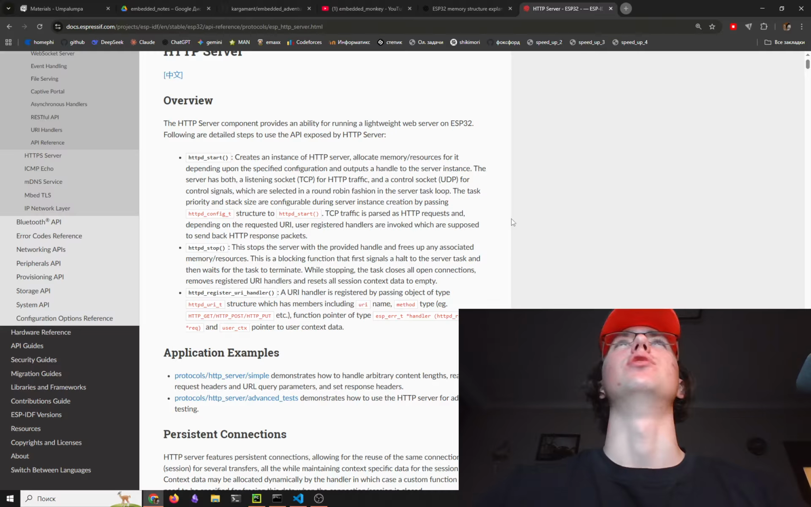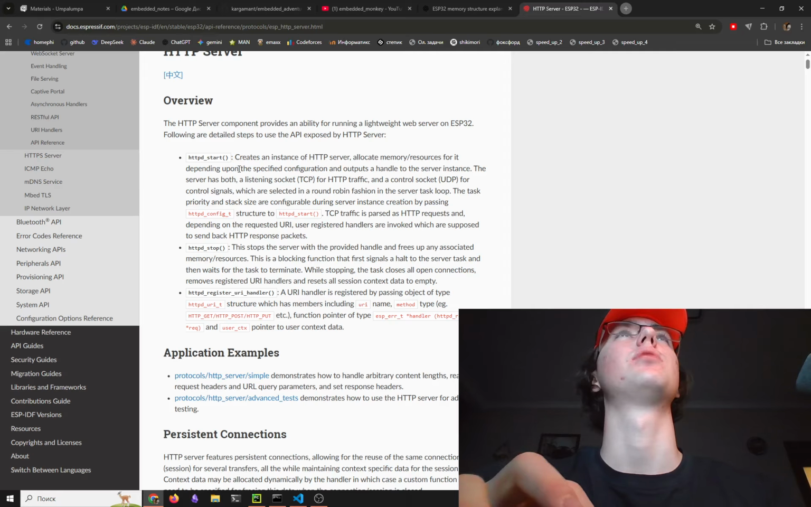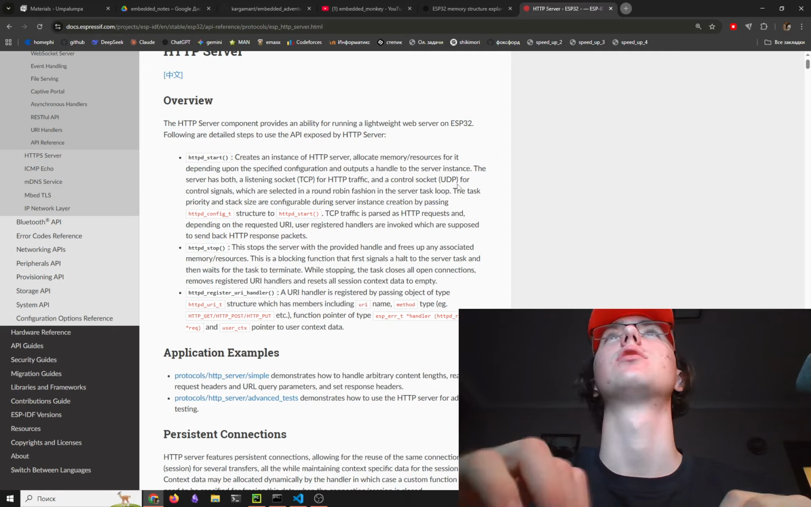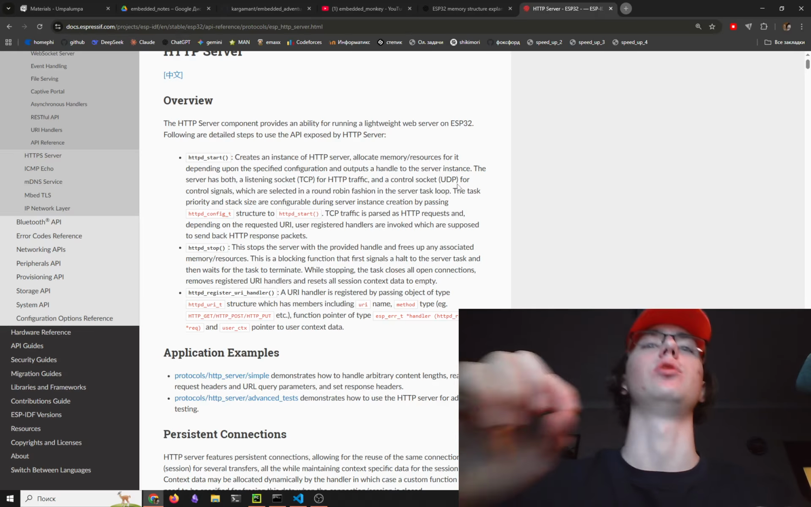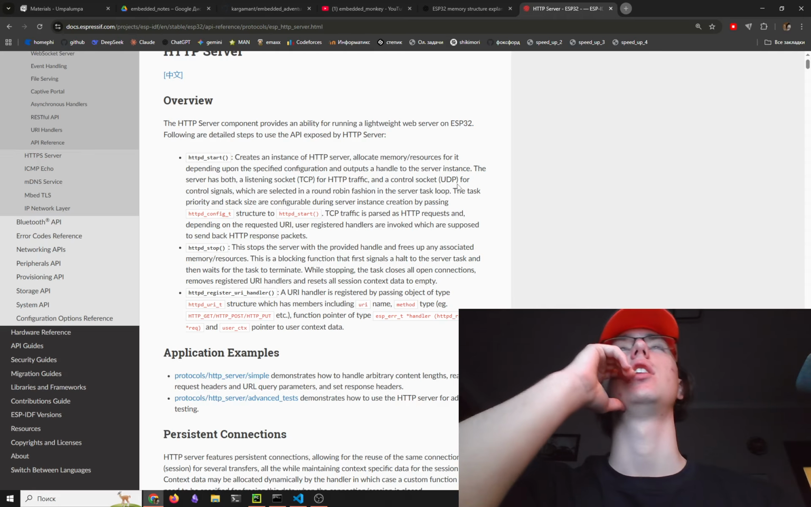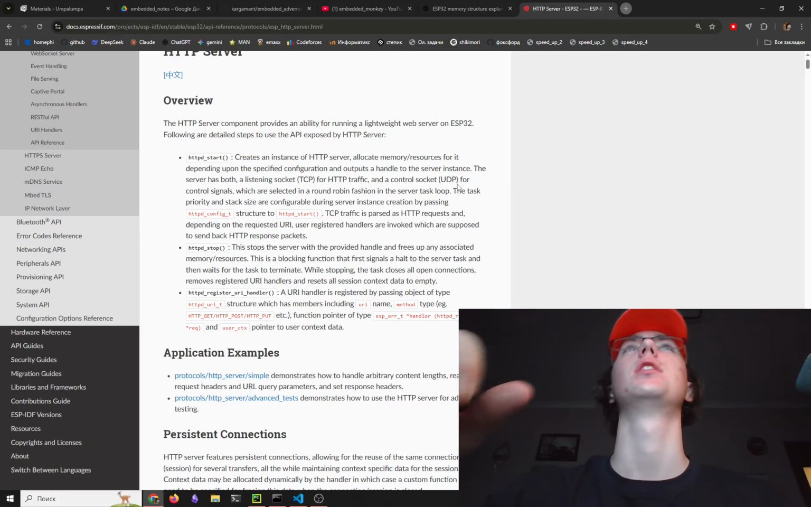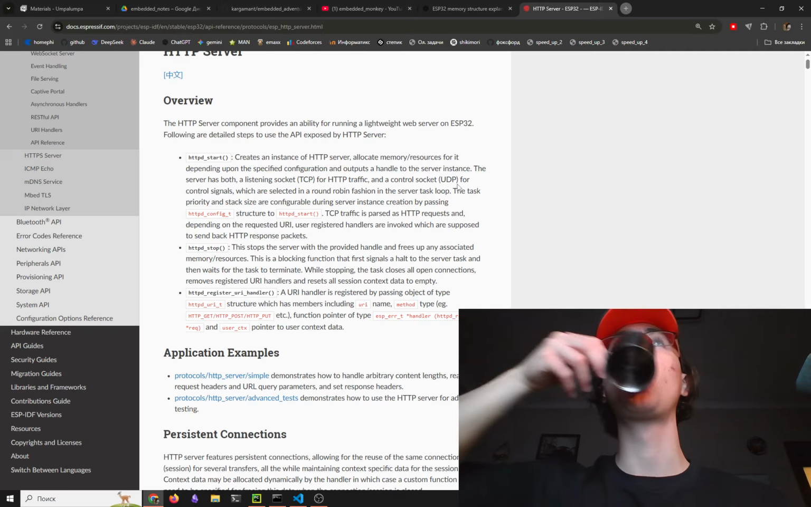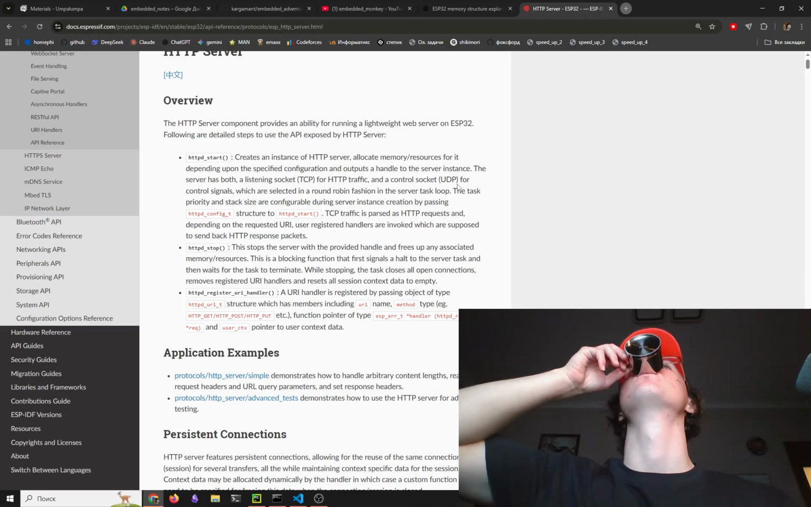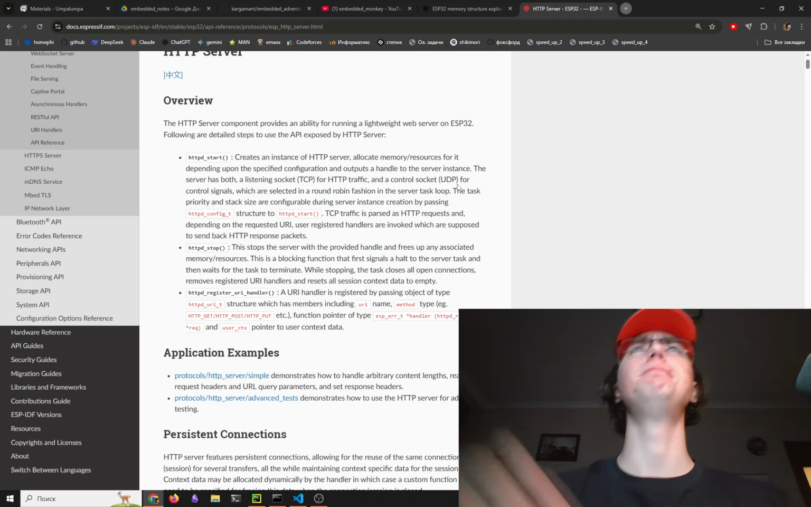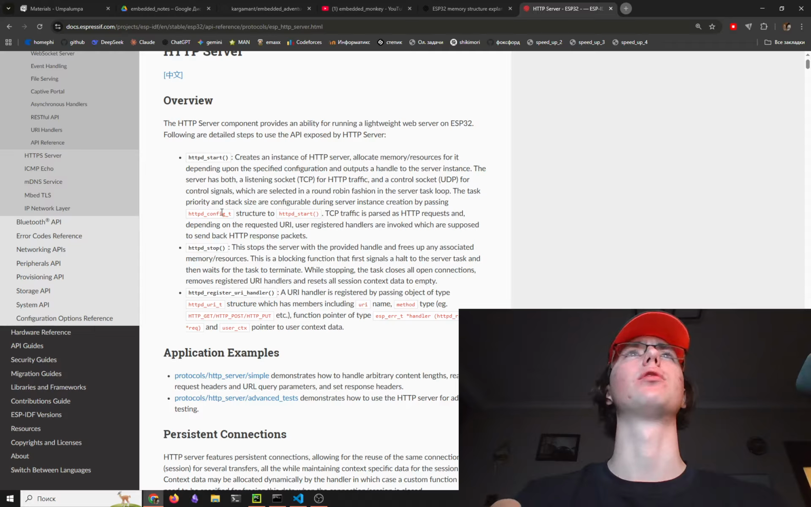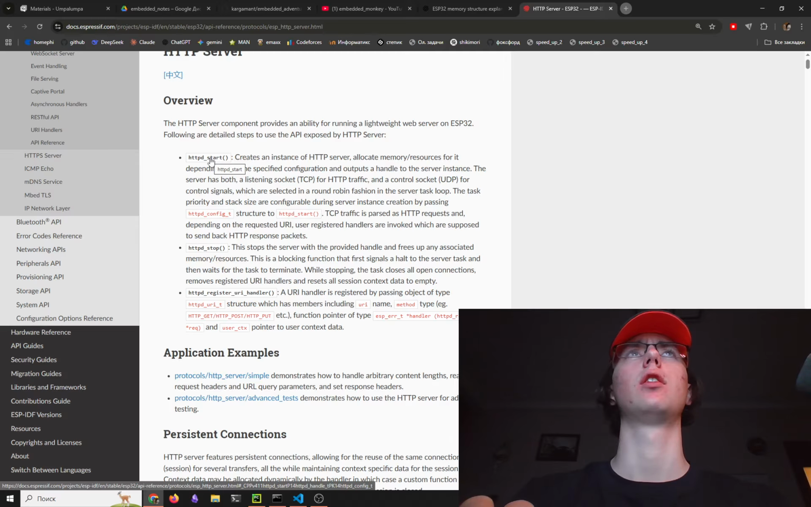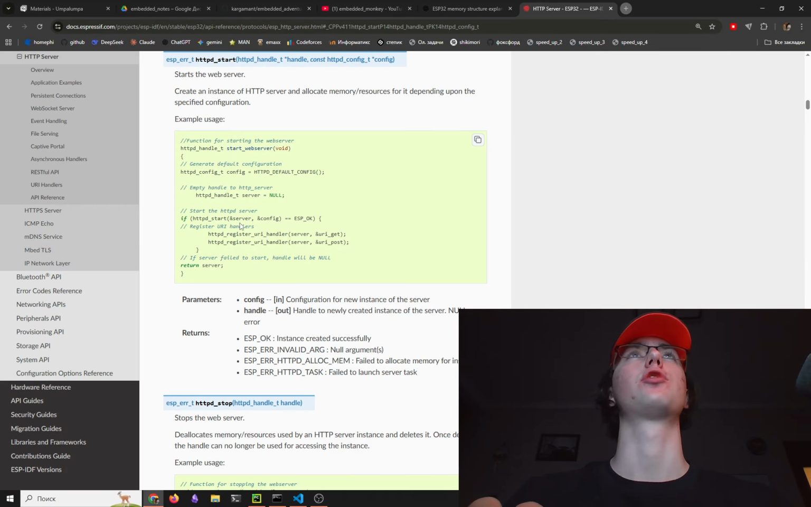It creates an instance of the HTTP server and allocates memory resources for it depending upon the specified configuration. The handled service instance has both a listening socket, TCP, for HTTP traffic and a control socket, UDP, for the control signals. In a round robin fashion. Passing the config to start. Okay, let's check this function here.